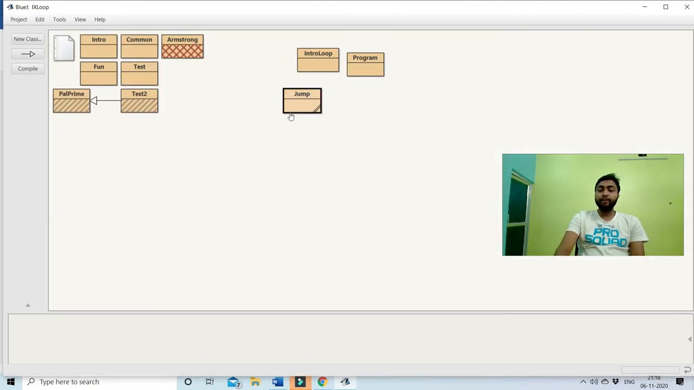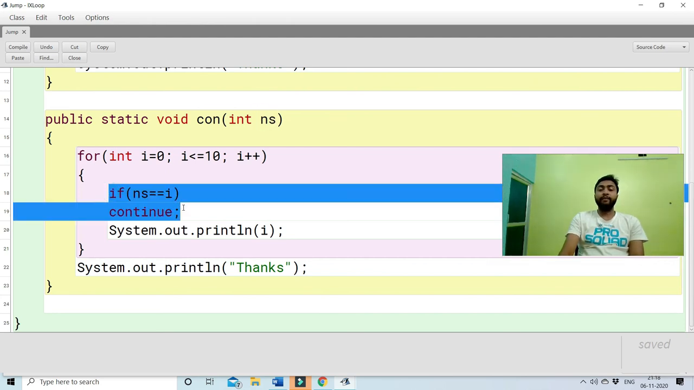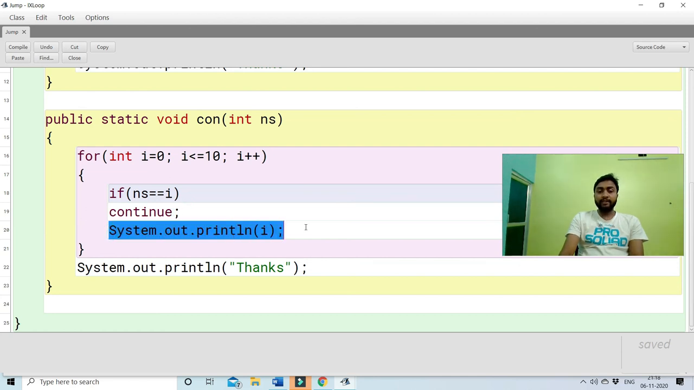So what is the difference between break and continue? Break actually stops the complete loop, but when I am using continue, suppose I have written 5, so ns was 5, so when i became 5, it is just ignoring this line, and again it is starting the loop. That means it is just coming back here. So that's why again it is displaying 6, 7, 8, 9, 10. Okay, so I think you got my point. What is the difference between break and continue?